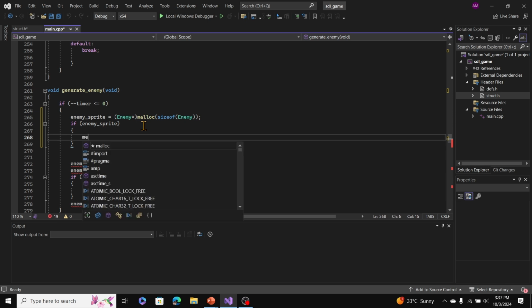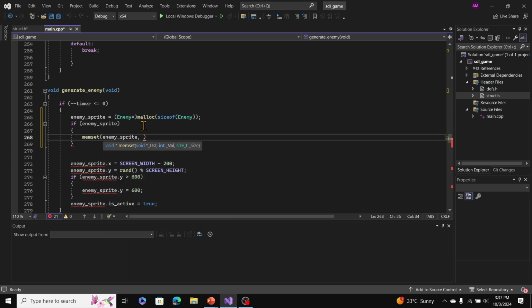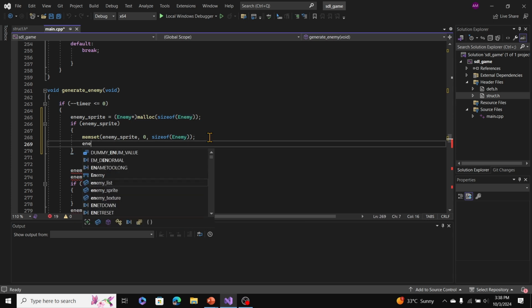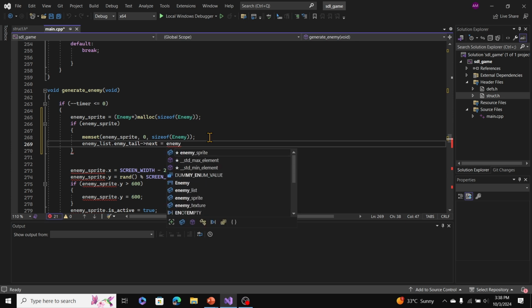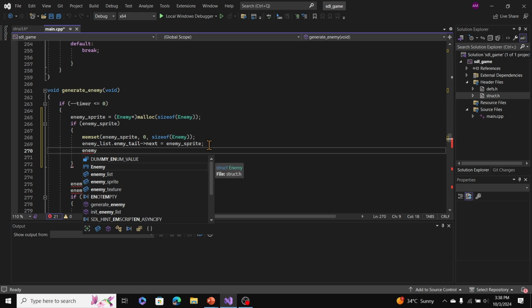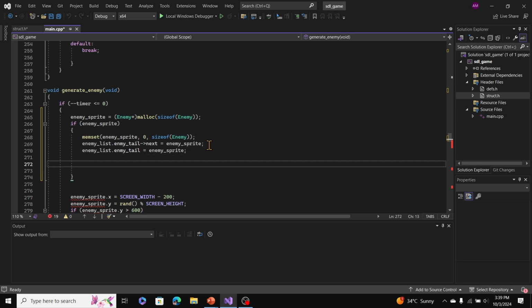we'll now call memset, passing in enemy sprite, setting the area of memory to 0, size of enemy. Then enemy list dot enemy tail, we'll use the arrow to access next, will be equal to enemy sprite. Similarly, enemy list dot enemy tail will also be set to enemy sprite. Right, so everything's been perfectly initialized now. Now we'll come to setting the attributes.